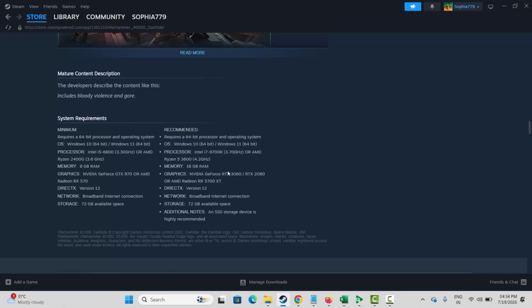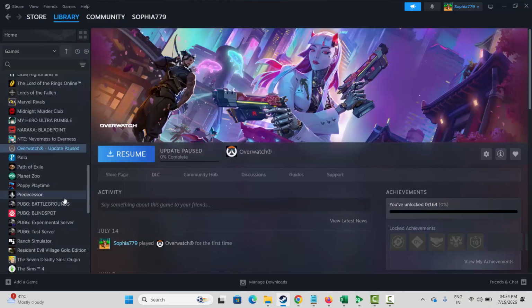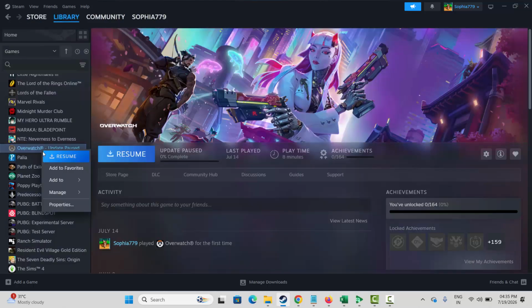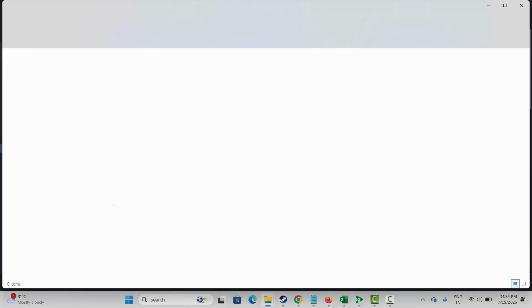If not, next is to run the game as administrator. So for that go to Steam, under library section select your game. Here I am showing an example. Now right click on it, click on manage. Now click on browse local files. This will take you to the game folder where your game has been installed.